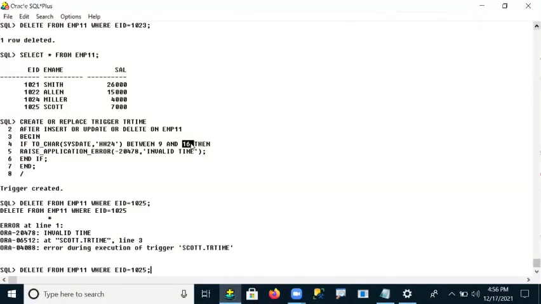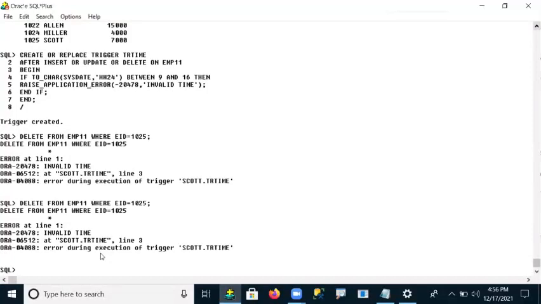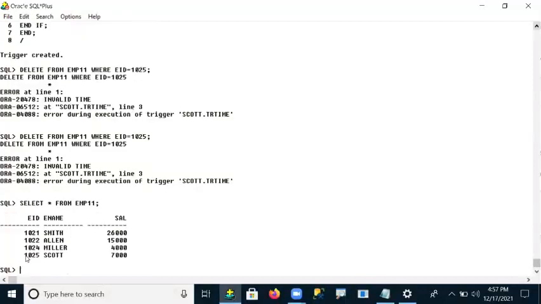Already in basics we discussed. So now we are at 16, which means again the condition is true. So this is what happened: not error, because 4 o'clock means hour 16. Okay now, let me come out to check your data in EMP11. So record 1025 is still not deleted. Understand now? So now let me see.